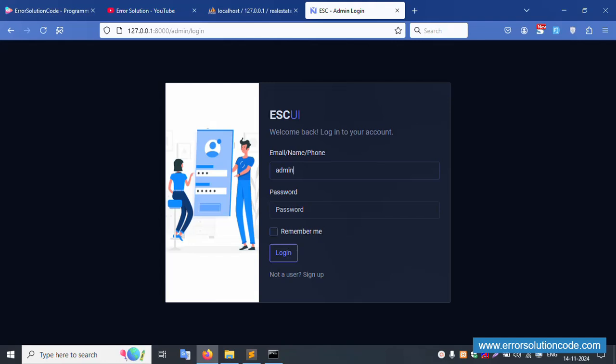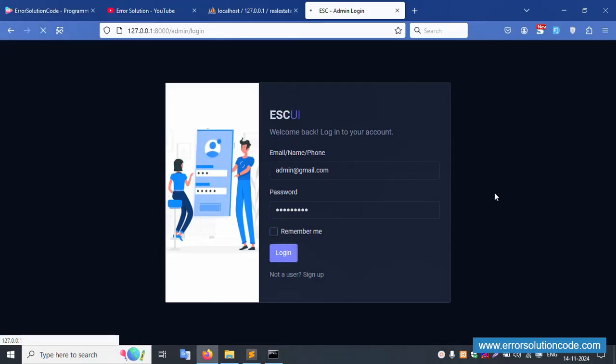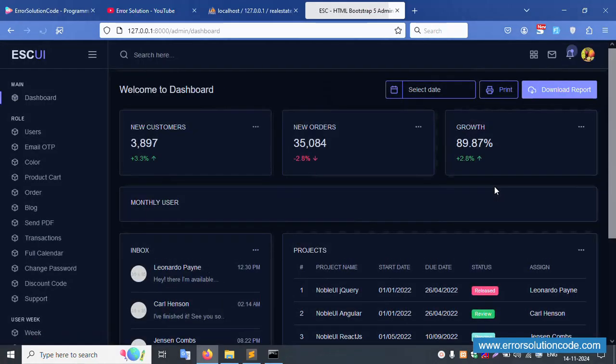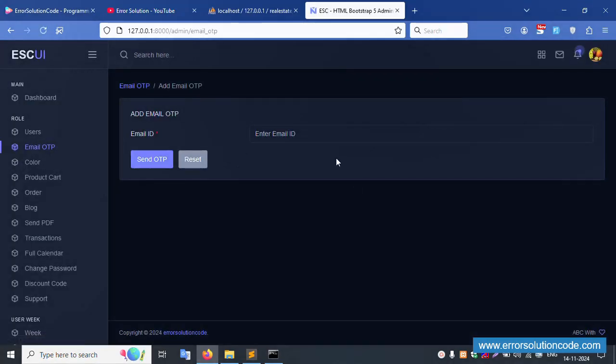Admin email at gmail.com, and the password is 123456789. Click login, and choose not now. Please wait. This is working fine. Open Email OTP, inside which only the email form is available. This is working well.